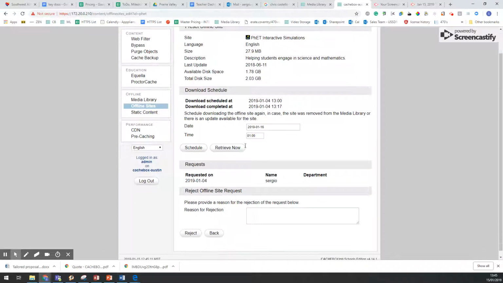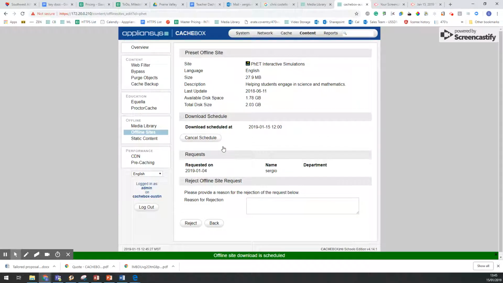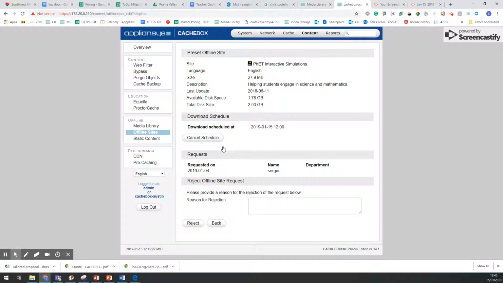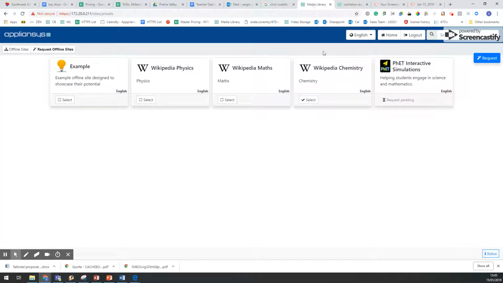All right, now I have the choice to retrieve now or schedule it for later if it's a large file to download. But we're just going to retrieve now. If we send a rejection, we can say why, and the message goes back to the requester. All right, so the offline site is now downloading as scheduled. Let's see how long this takes to get onto the Cachebox.